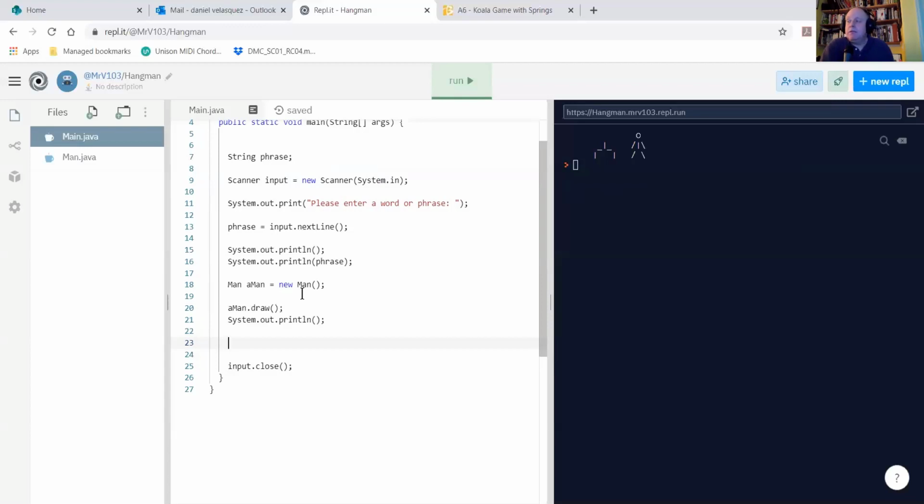So what we need to know is the length of the string, right? Whatever the phrase was. So maybe we make a variable called num chars, which is the number of characters in this string, and then we would say phrase dot, and then we want to get the length of the phrase.